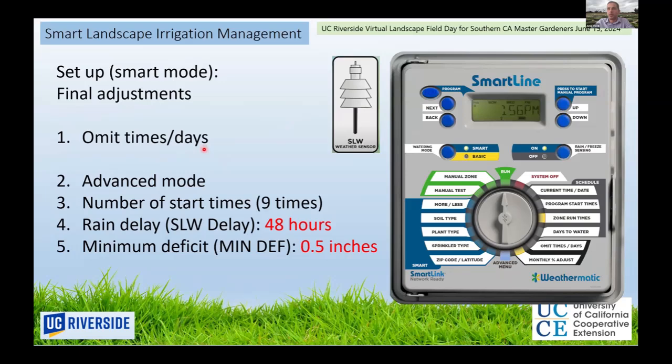Some extra final adjustments. So we talk about omit times and days. In advanced mode, there are a couple of other things that you can set and check. One is number of start times. By default, it's 3 times, but you can go up to 9 times. I usually set it at maximum. So then that allows you, when you first set up the controller, not the smart mode, but just the simple mode, you can actually assign multiple runtimes.